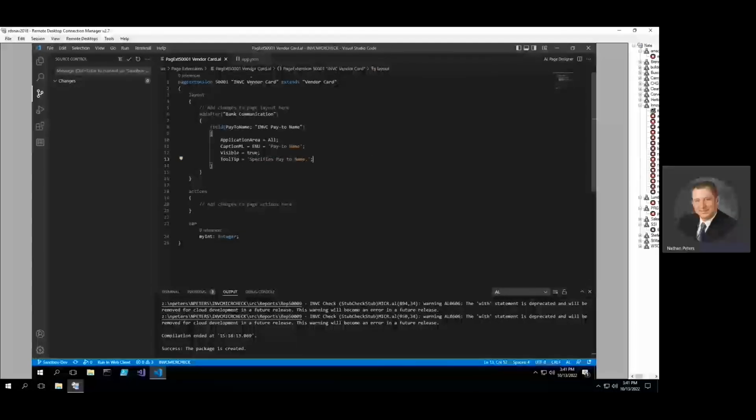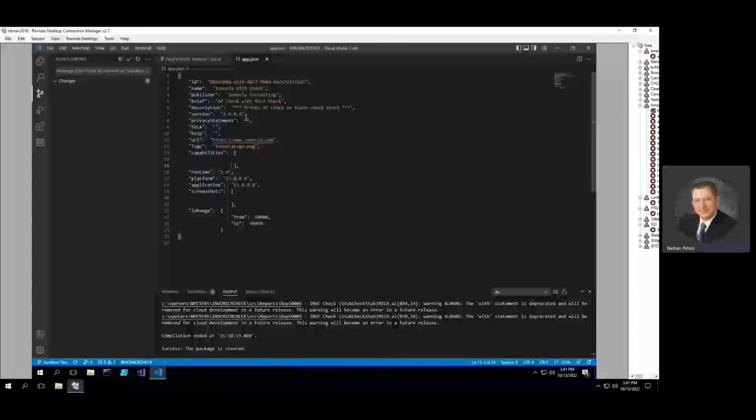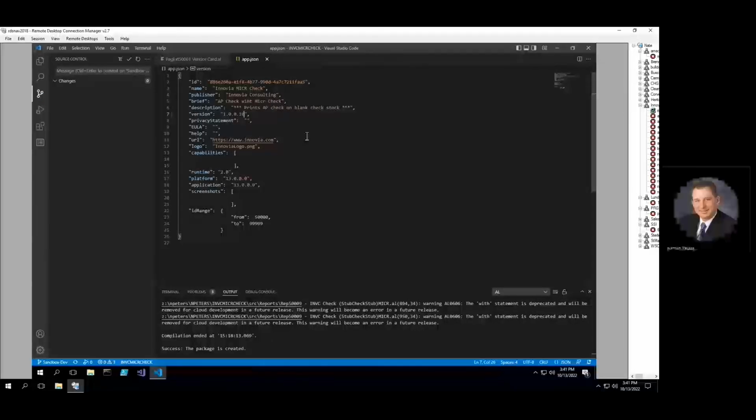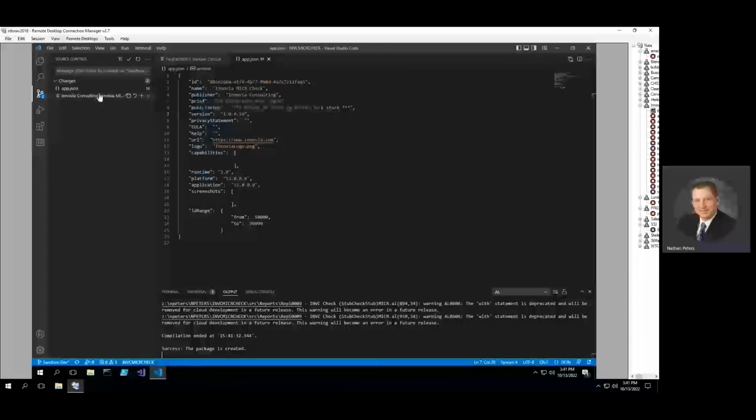So the next thing we have to do is increase the version here and do a build. Our package is created. We can now upload this app file to our Sandbox Dev environment. I'm going to push these changes up as well to DevOps, just so that they have the latest and greatest of the app file and app JSON, so they know what version to move it to.